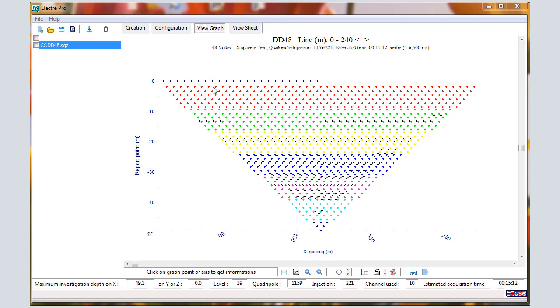In the View Graph window, we can visualize the report points of the sequence along the X profile and along the Z investigation depth. Different colors correspond to the different spacings defined in the sequence: 1A, 2A, 3A, and so on. The black circles correspond to the gap filler quadrupoles. These are the quadrupoles that have been added for the optimization process. In the status bar, you can visualize an estimation of the investigation depth, the number of measurements, and also an estimation of the acquisition time to perform the sequence.